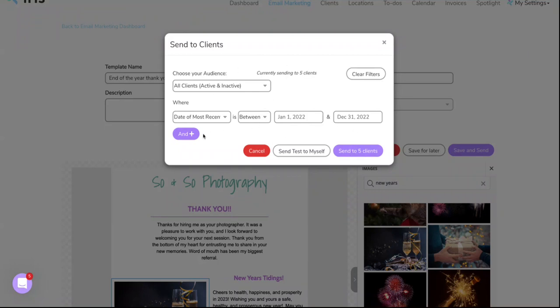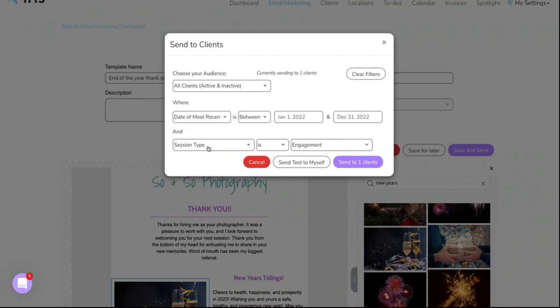And if you decide you would like an additional filter, you could add another one, and you could go by specific session type or a group that you've created and add that in here. So if it was just to your engagement clients from those times, and then you would hit send, and so you can see how many clients it will be sending to in that specific type of session.